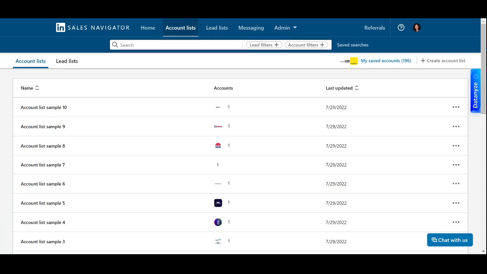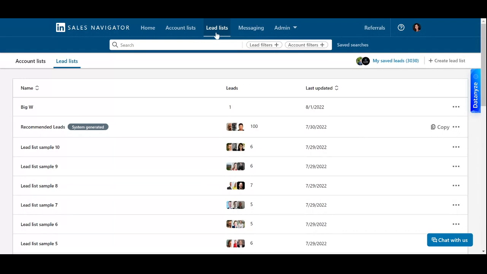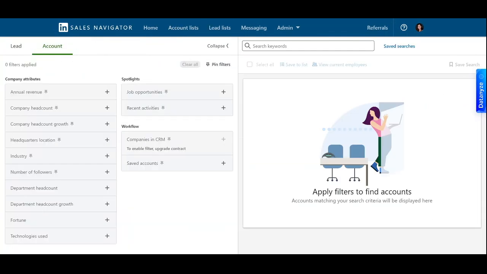And I'll share with you how you can even do that through the search function of different accounts. And then here you have your lead list. These are the actual people in those accounts that you want to have conversations with as well. Now here I put lead list one just for this demo, but I would put the company name or the lead list name, whatever you want to name it here.